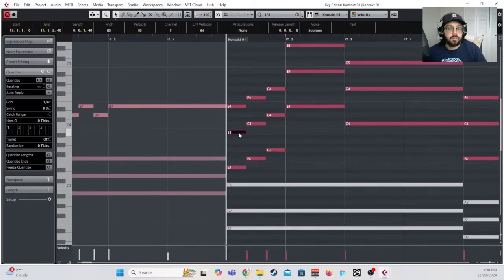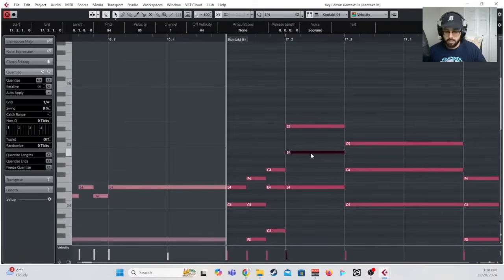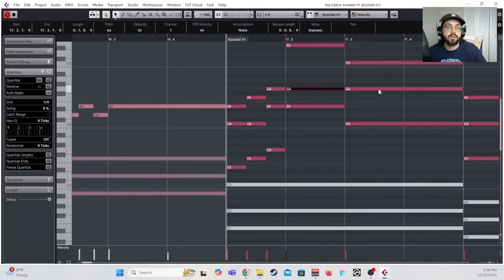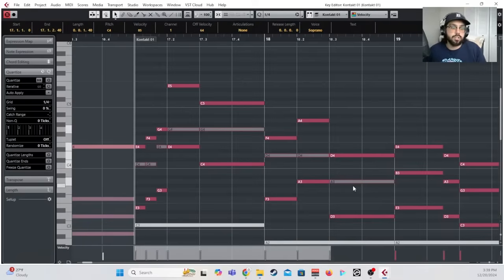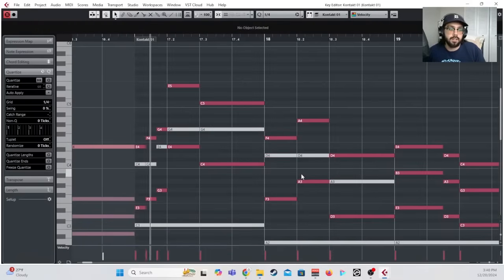So I can take any of these notes that I want, as long as I just stick to notes taken from the underlying chord.